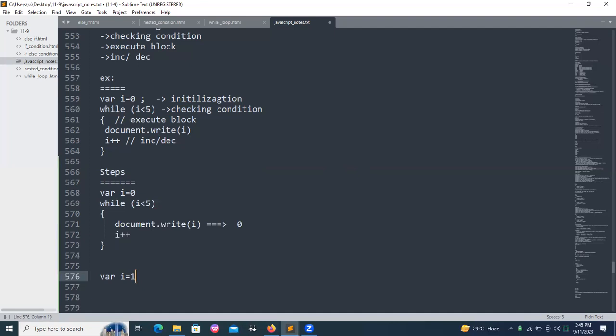Now, here let me give the 0 less than. Here it is 0 now. 0 less than 5, document dot write, you can print the 0. I means 0. Okay. Now here I plus plus means 0 plus plus. Okay. Now, 1.